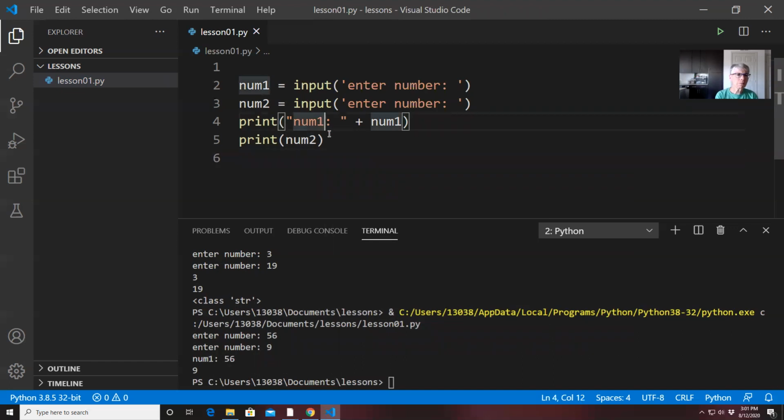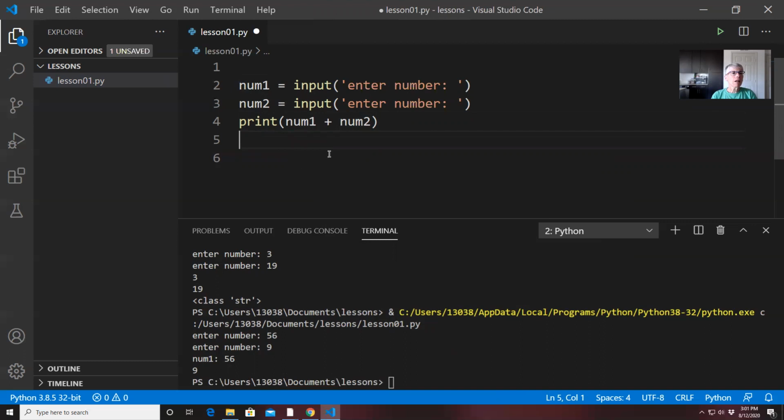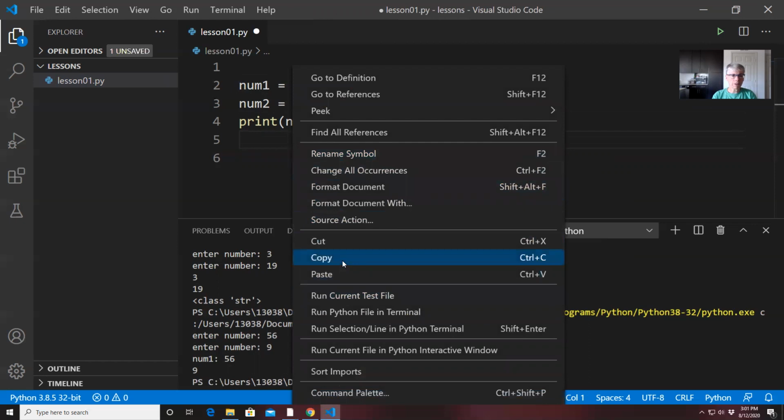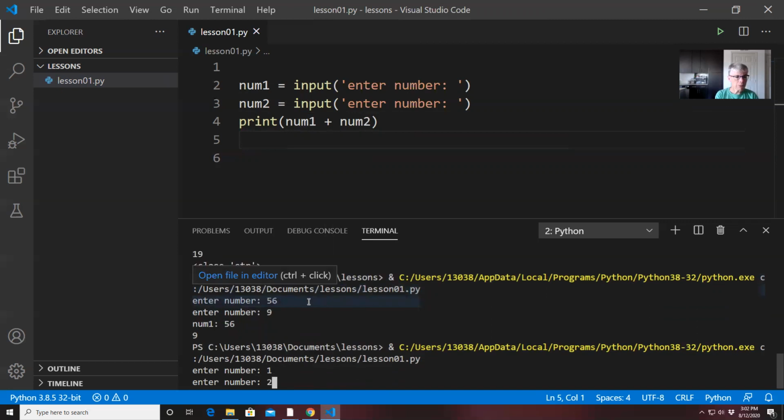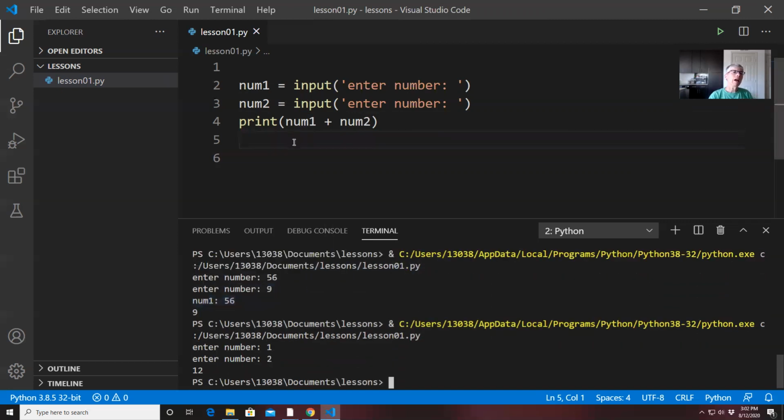All right, let's try one other thing now. Let's see what happens if we print num1 plus num2. We haven't started working with any math or anything. These are both strings. Let's just go ahead and run this and see what our output is. So I'm going to enter the number 1 and then the number 2. If Python were thinking of these as number types, and this was a mathematical operator for addition, we would expect that 1 plus 2 would print out the number 3.